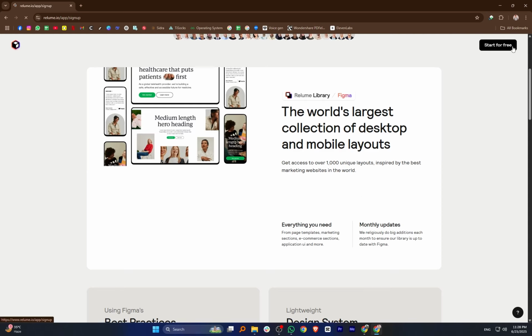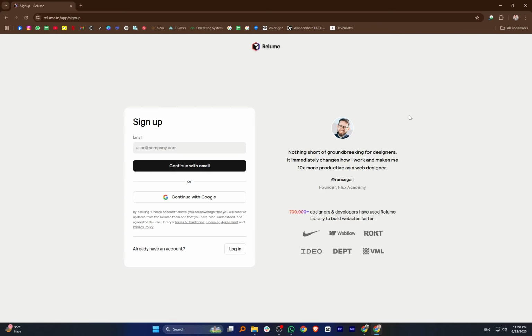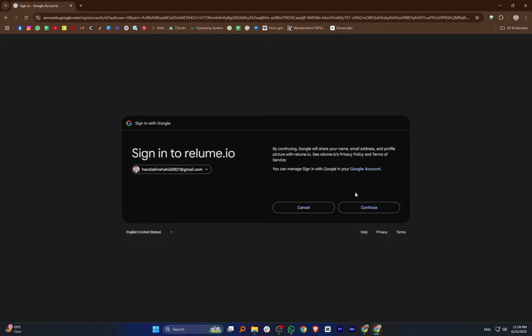Click on the Start for Free button at the top right corner of the page. You'll be asked to either enter your email address or sign in with your Google account. Signing in with Google is faster, so go ahead and click Continue with Google. Choose your Google account from the list and click Continue.